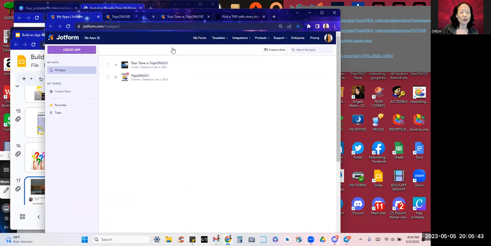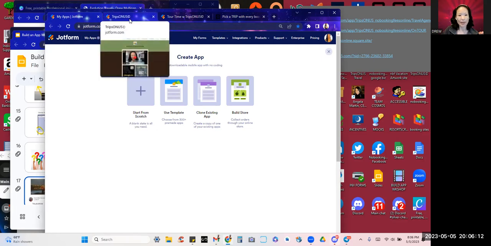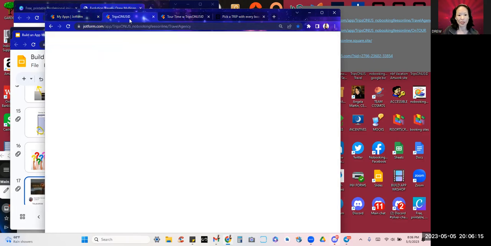We all went to Jotform. You should have a home screen, and you're in My Apps. Do you see right here? Let's create an app. You get 5 apps for free, so you have plenty. Let me show you an app I made just for a sample.